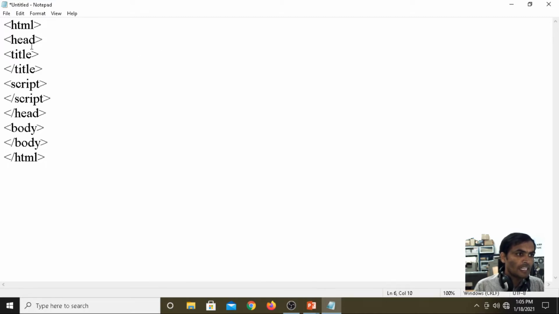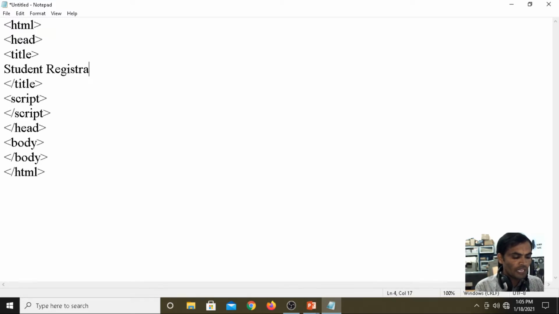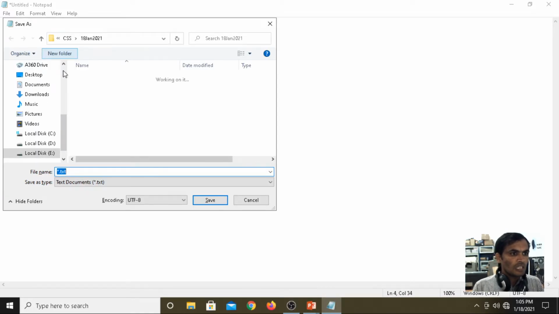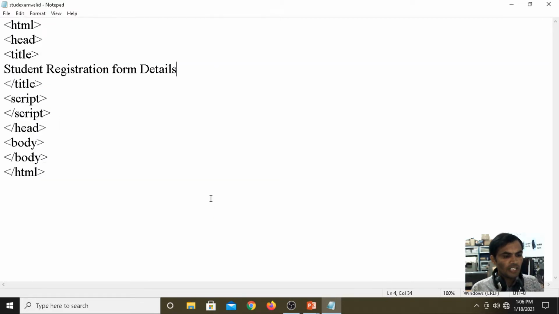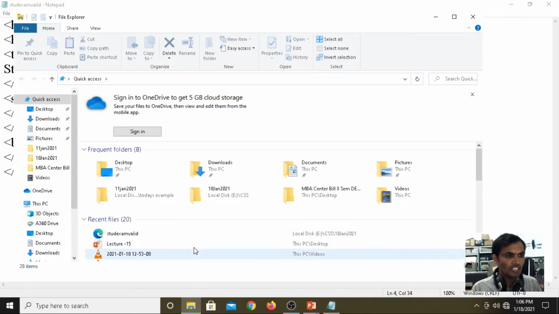Now under the title, I am giving the title name student registration form details. I have not written anything else, just Control S. Now we are saving the file as stud example validation dot html.